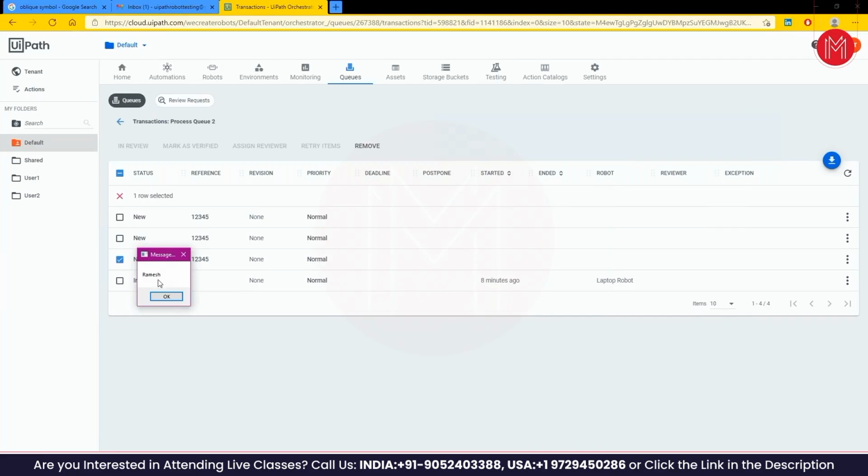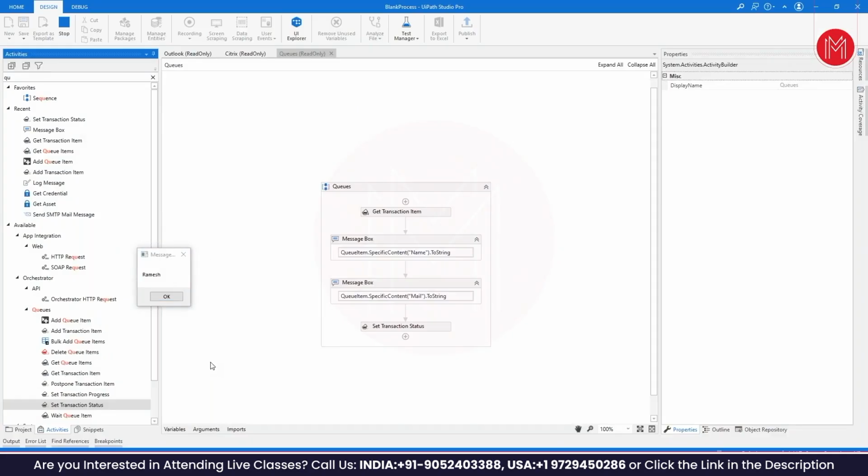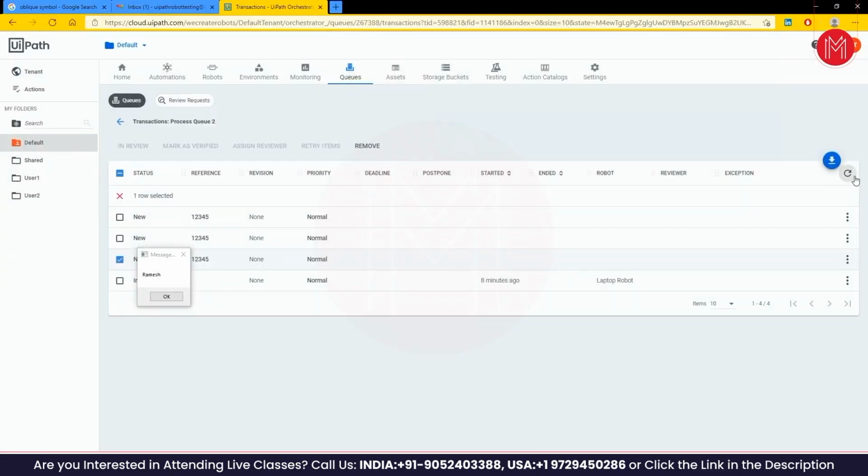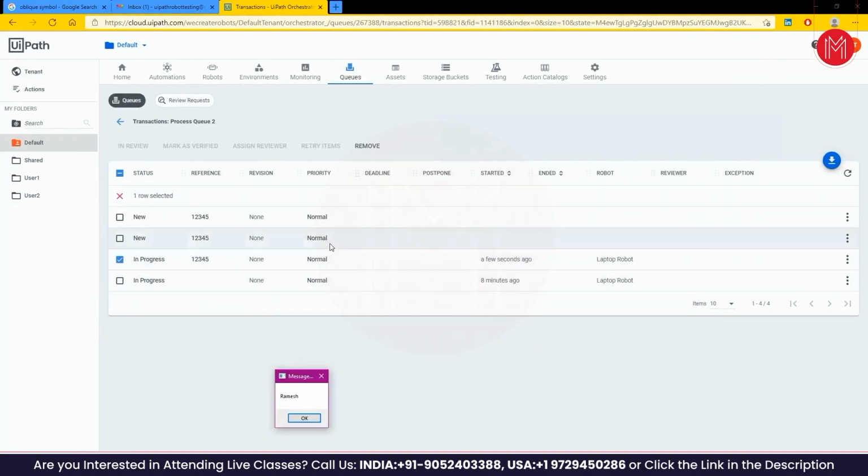It is showing me Ramesh, which means that the bot has gone into the get transaction item. It has got the value for name from the transaction item and it's printing it here. Now if I go to my orchestrator, since it is currently processing the transaction item, if I do a refresh here, you can see that it has moved into in progress.